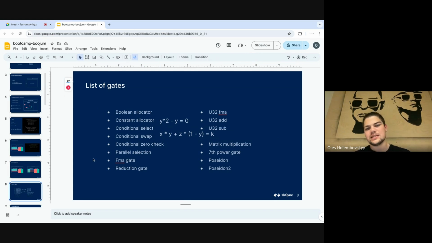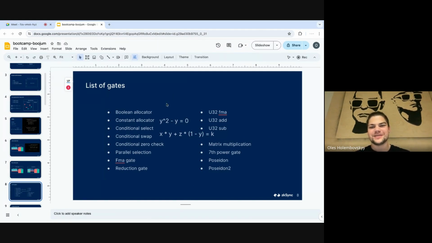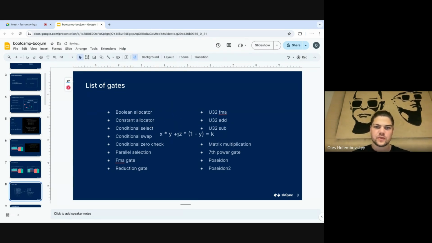These gates on the left are just some basic ones that most likely you will need a lot, just because you want to do some logical operations. And the gates on the right are more specific to our implementation.